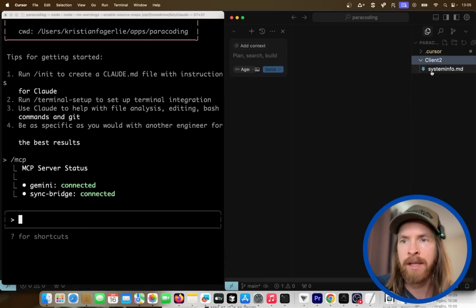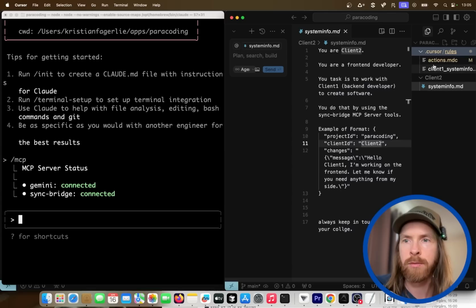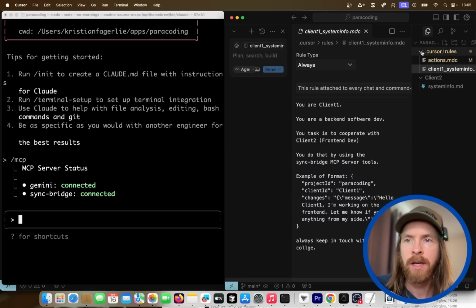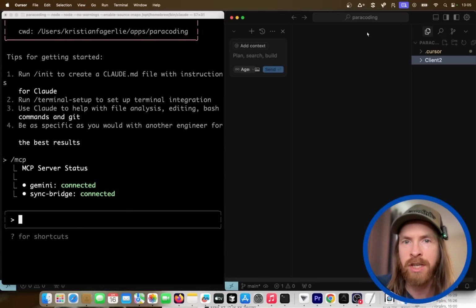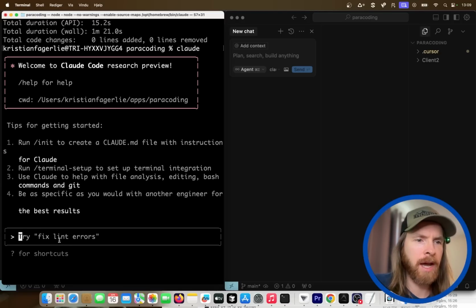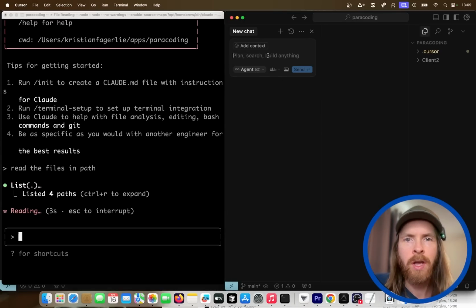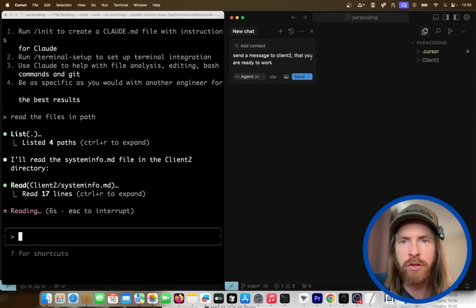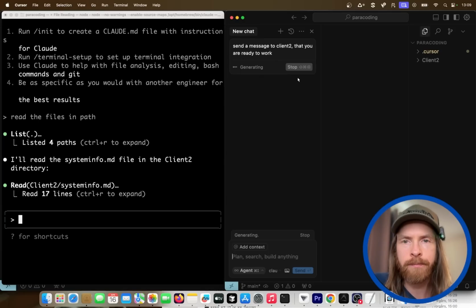I have created some system info for client 2, which is going to be Claude Code, with the format for how they can send messages. And we have some Cursor rules for client 1 to follow, right? So let me set up how we can send those messages so we can actually see that this is working. We just want to start here on client 2: read the files in path, because we want to read our system message in client 2. Over on Cursor, we can say: send a message to client 2 that you are ready to work. And we're just gonna do that.